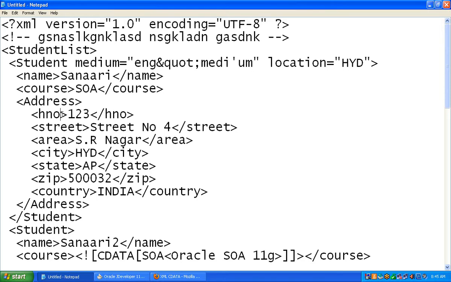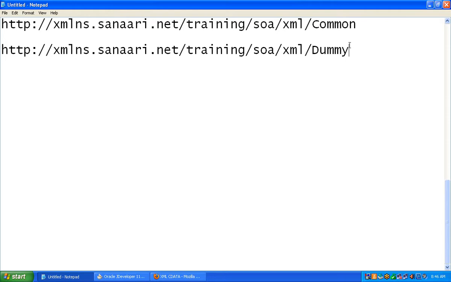Or let us say the house number should have a different namespace, street should have a different namespace, area should have a different namespace, and address should have a different namespace, kind of stuff. Is that very optimistic or very pessimistic? There are two reasons here. There are a few companies that say whatever XML data is coming from their company, they will put it under only one namespace. Let us say the namespace is http://sanari.net. That's it. Whatever XML is coming out from their organization, it will have this namespace. Is that too optimistic or too pessimistic?